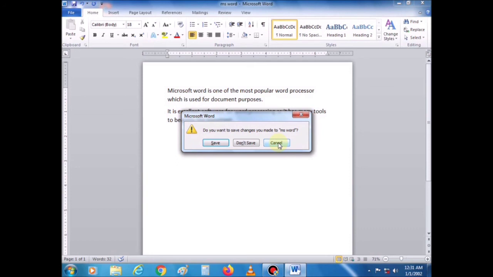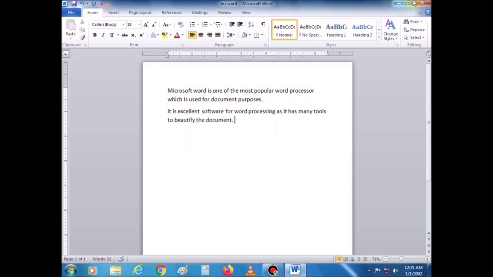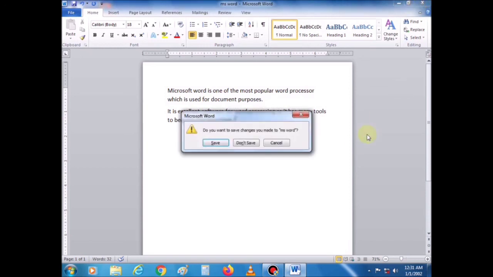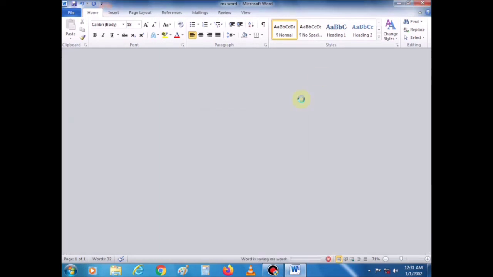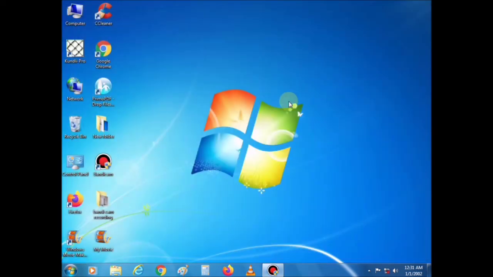And the other way to close Microsoft Word, click the Close button on the upper right corner of the Word window. You can close the Word document by this Close button also. Now do the practice of Microsoft Word at your home.